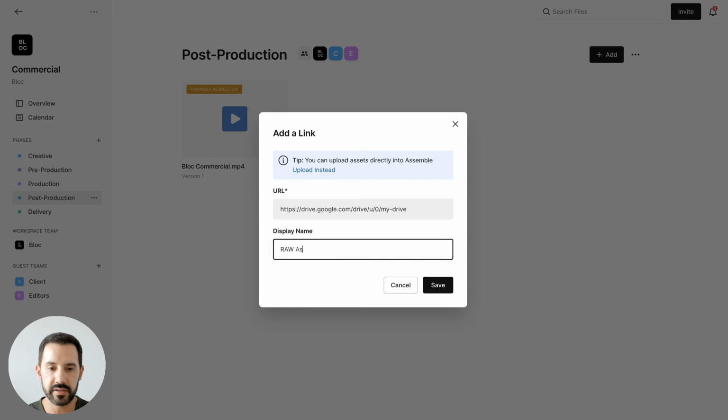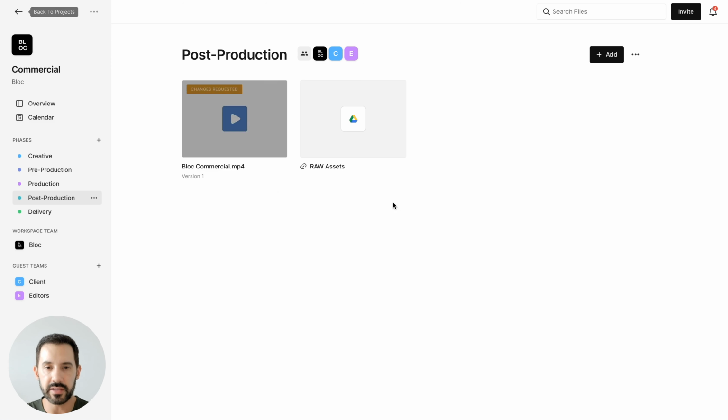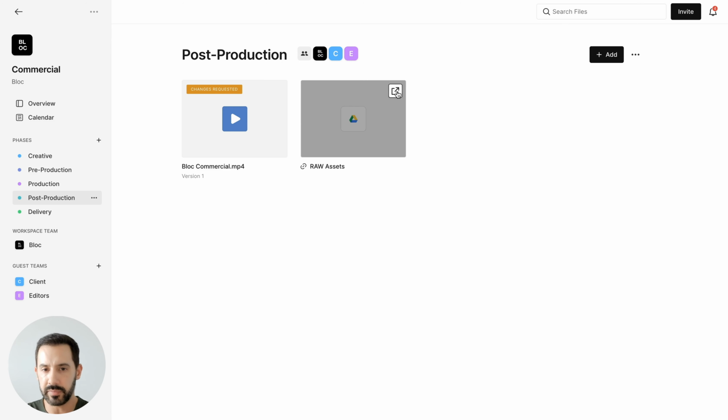Let's say this is the raw assets, perhaps. And I'm going to go ahead and click Save. And we can now see if we exit from here that this was added into the workspace as a bookmark. And I can simply come up here, click this button, and open that directly from Assemble at any time, just enabling you to further centralize all of your assets and files in one central place.